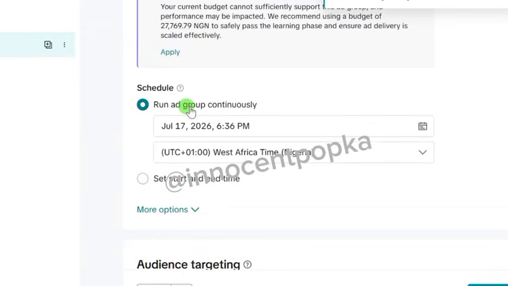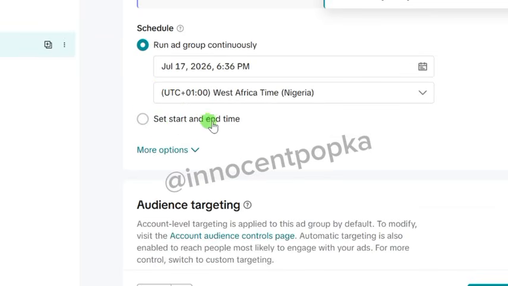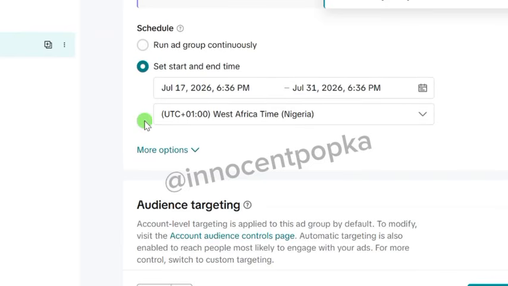Under schedule, you see run ad group continuously. This is when you want to pause your ad at will. You're not setting when it will stop. That's when you use this one. But if you want to set the time that it will stop, then click on this set start and end time. Click on this, okay?